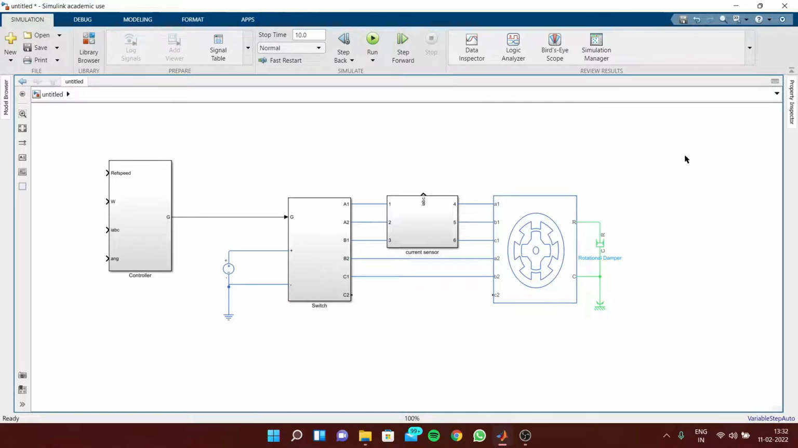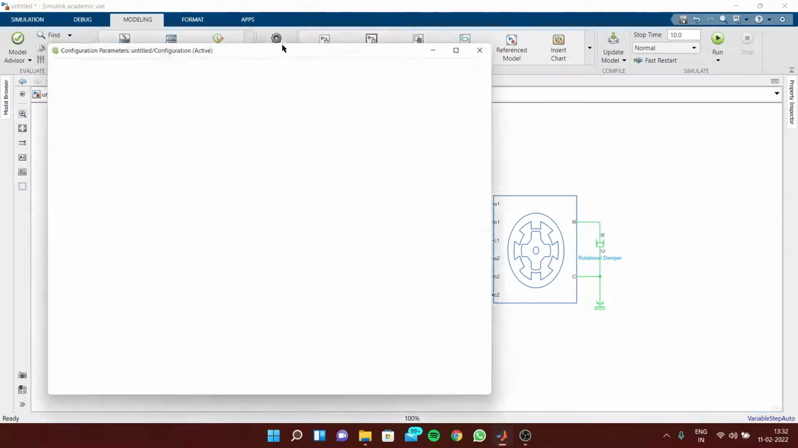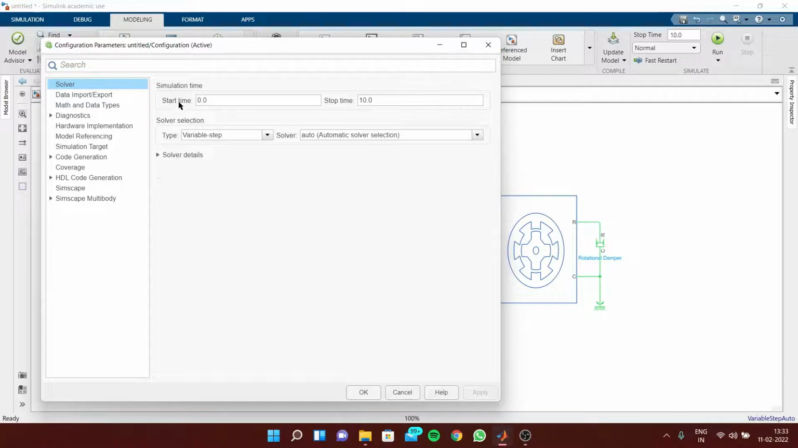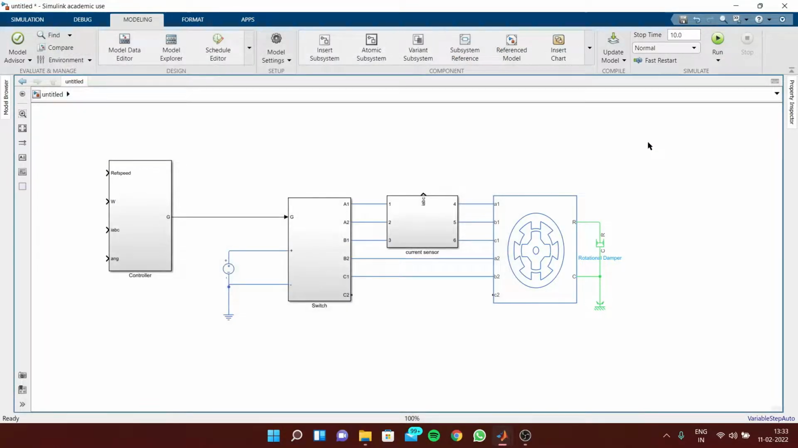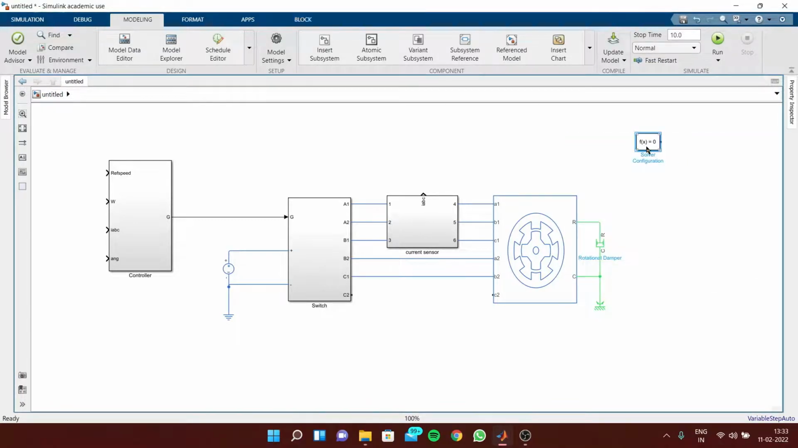And we need a solver configuration. To solve this whole process, we need a solver configuration. Instead of going into modeling and changing the solver configuration, we can keep the solver configuration. We need a solver configuration for this.